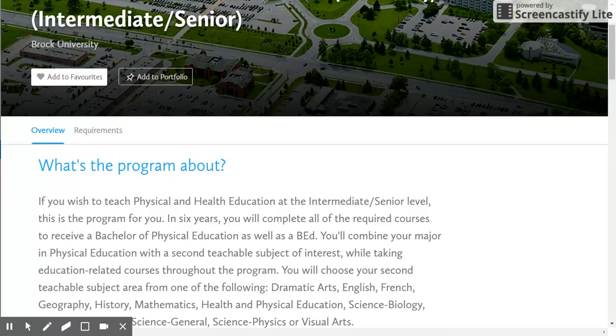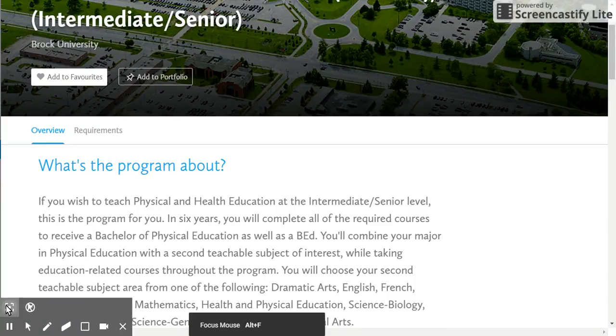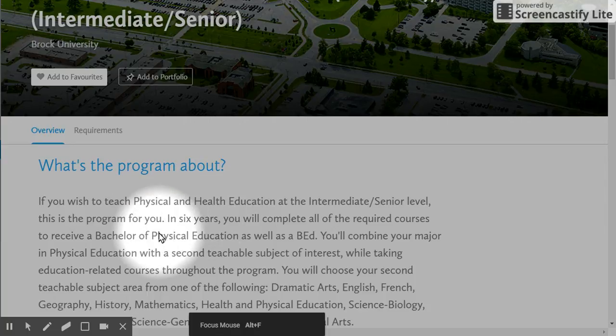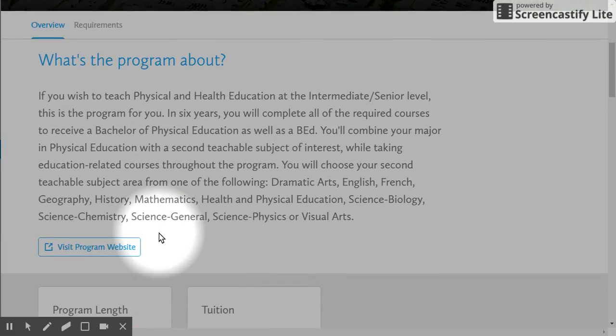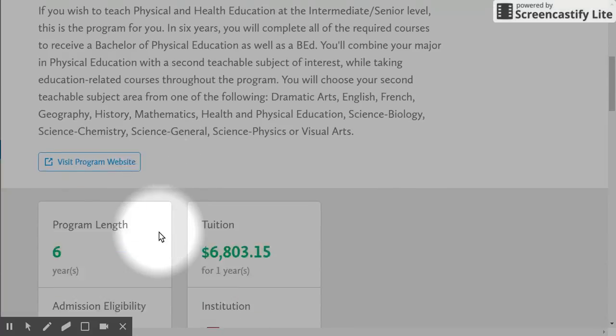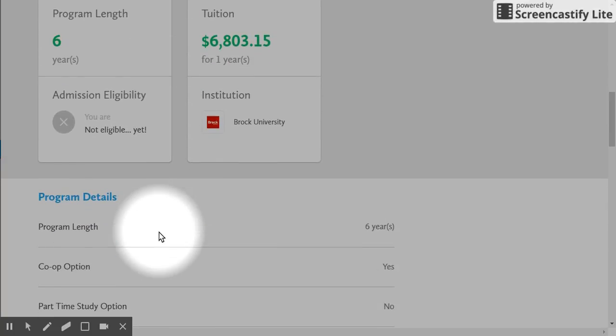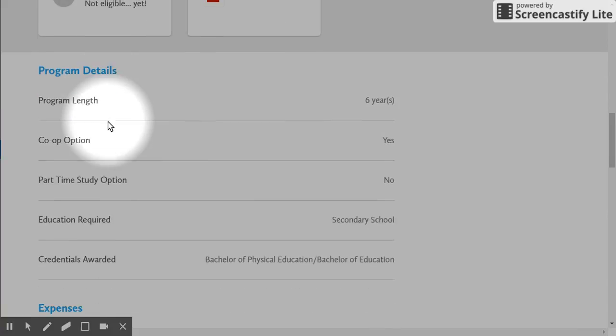That's you guys. Back in the day, it was only 5 years. Now it's 6. That's unfortunate. But you actually get both your Bachelor of Phys Ed and your Bachelor of Education. So you're kind of combining your 2 subject areas together. So if we look down, it talks about the tuition, it talks about the program length, and it even talks about the admission eligibility. And I'm not eligible yet because I haven't put into my plan that I've completed the courses required in order to get here.